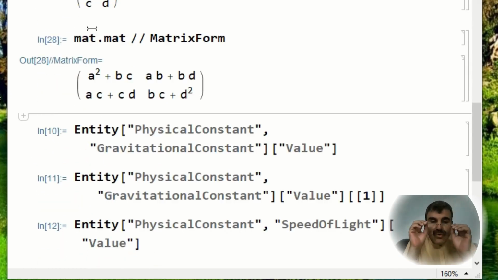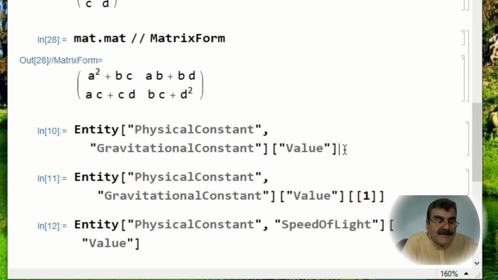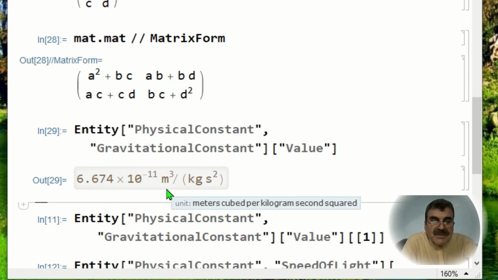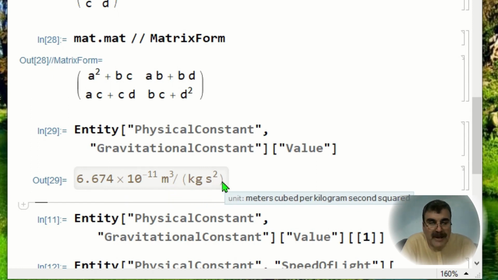One thing more, Mathematica knows about different physical constants, and you can recall the value of a constant by using the Entity command. If you write down the Entity command and enclose these things within inverted commas, PhysicalConstant followed by a comma and the name of the physical constant, which here I'm writing as gravitational constant, and run this command, it will give me the universal gravitational constant, which is 6.674 times 10 raised to the power minus 11, with units meter cubed per kilogram per second squared.